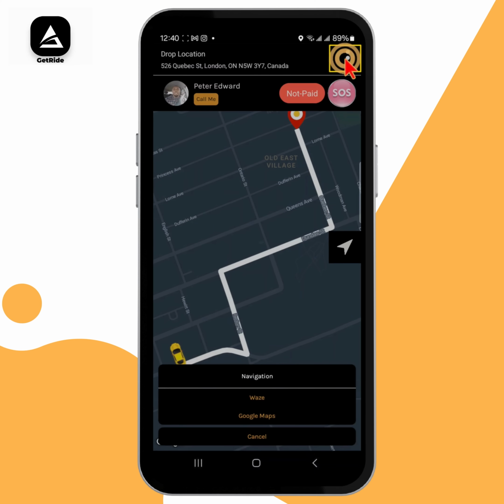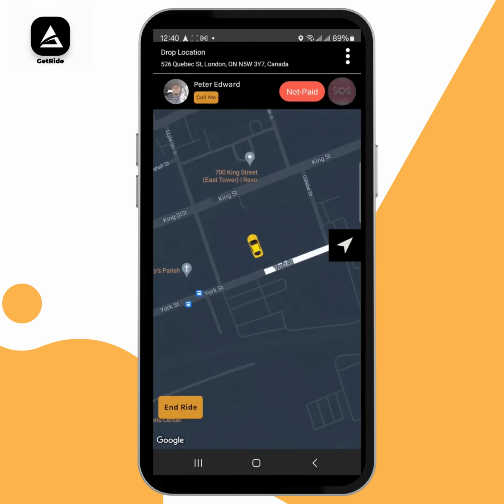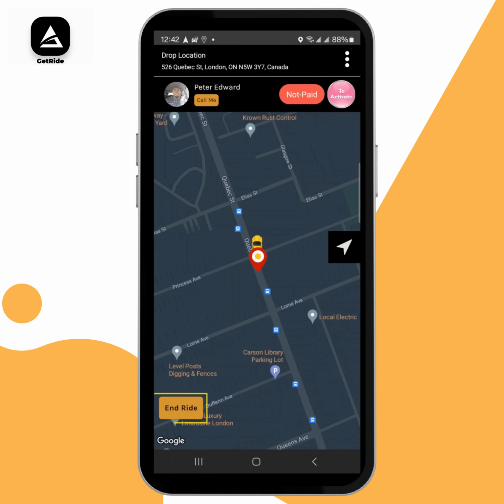Choose Google Maps or Waze for navigation. The app will guide you to the drop-off location. Press End Trip upon arrival.